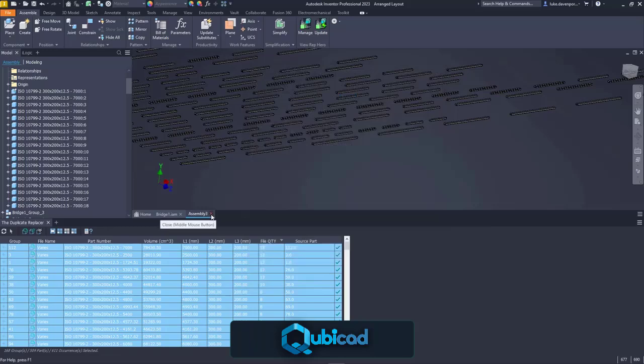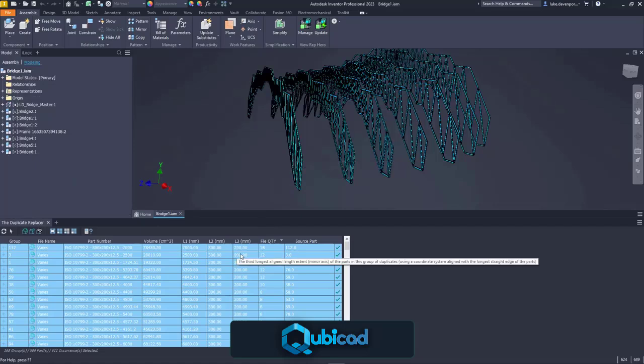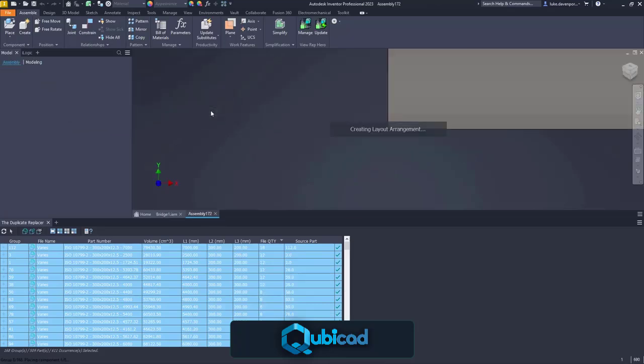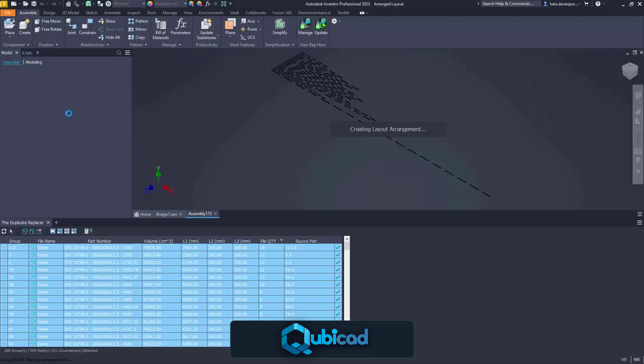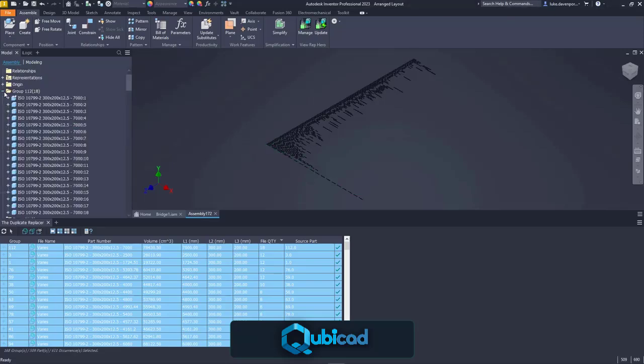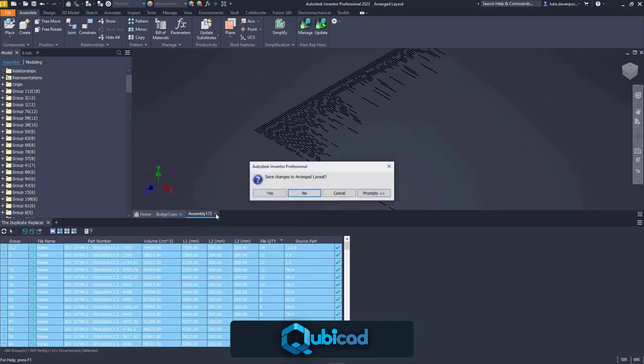Okay, so we can close this temporary assembly, and we don't need to save changes to it. We can just do the other option, create an arrangement, but this time put the components in browser folders, and if I save that, we'll see the same arrangement of parts, but this time the parts are all in the top level assembly. Here we go, group 112 is just a browser folder that's got all of those parts contained within it. Okay, so let's close that now.